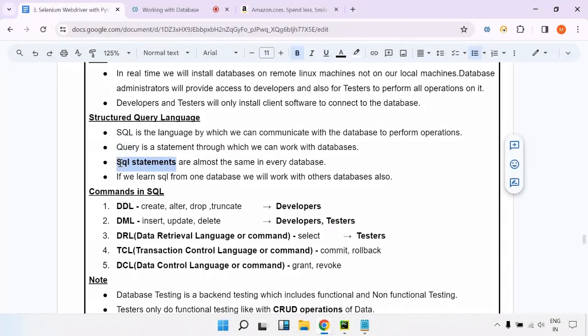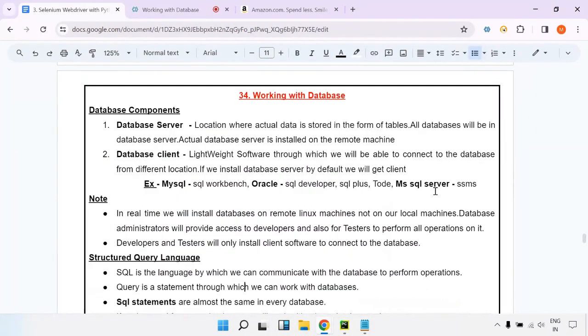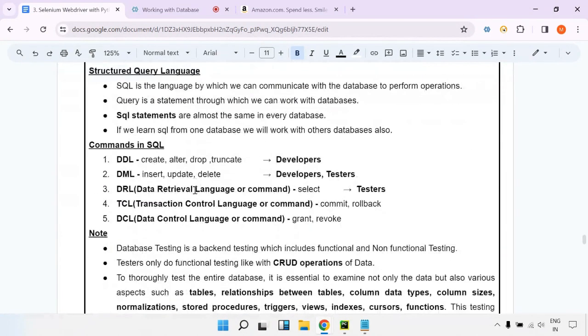In every database, SQL statements are almost the same. So if we learn SQL from one database, it will be the same for another database, and we can work with other databases as well. Only SQL is the important language for interacting with databases. If you know SQL, you can work with Oracle with little modification. Similarly, SQL Server, MySQL, Postgres, etc.